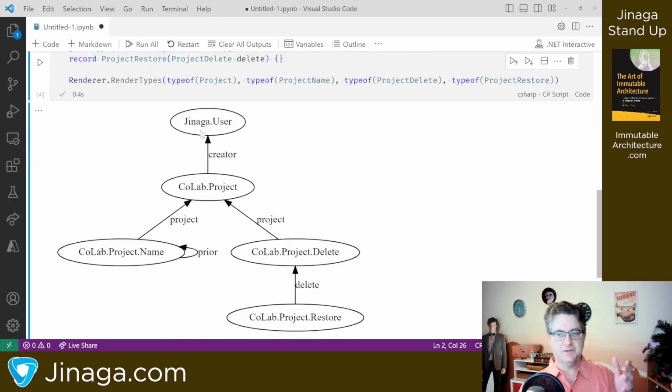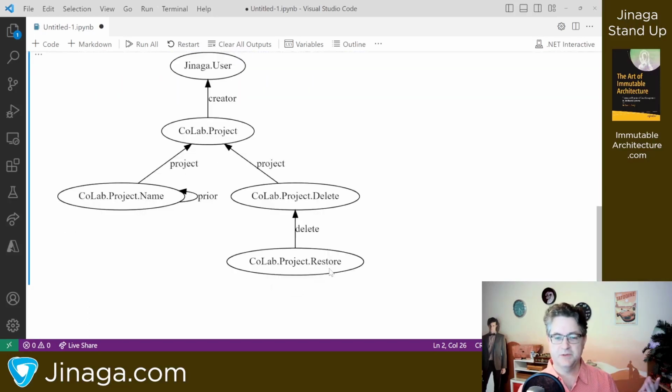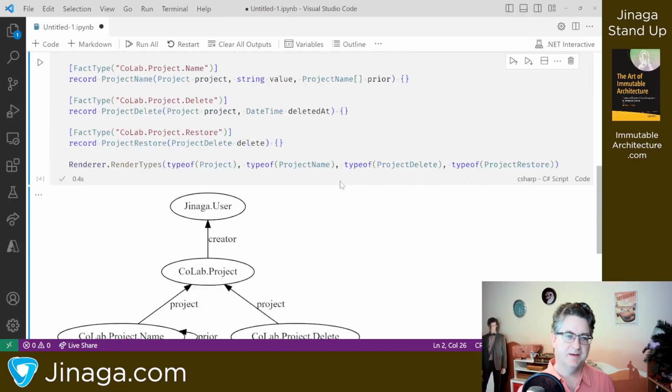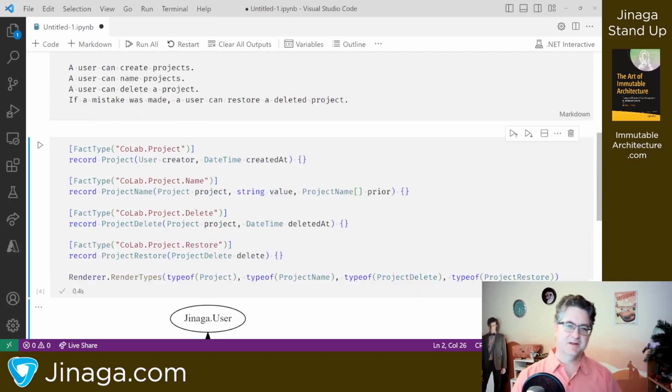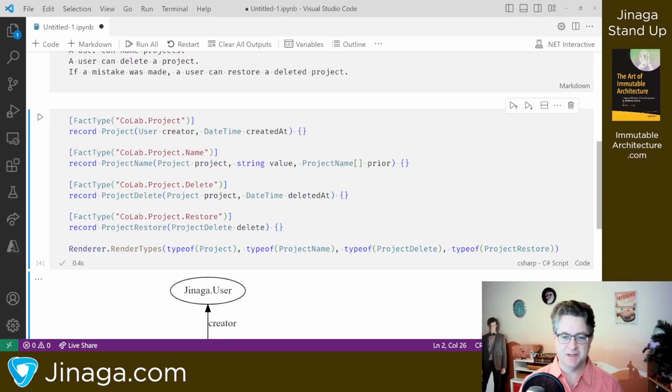So a Jinaga user, somebody who decides to log into the application. Then we've got a Colab project. The creator is the user. Then we can set the Colab project name. So we set the name of a certain project, and we can replace prior names. Then we've got the Colab project delete. That can delete a project. And then you can restore, taking away the deletion of a project. So this is the model, and we can document that model inside of a Polyglot notebook that lets us describe how this application works.